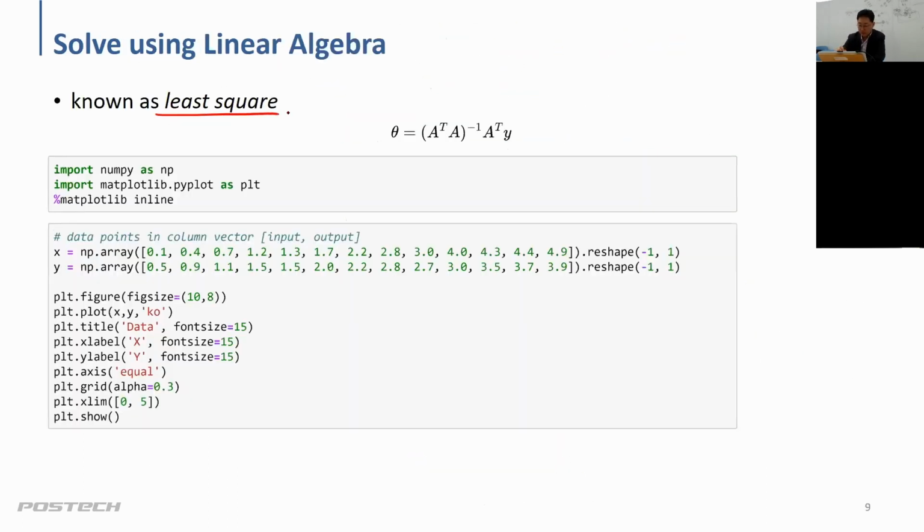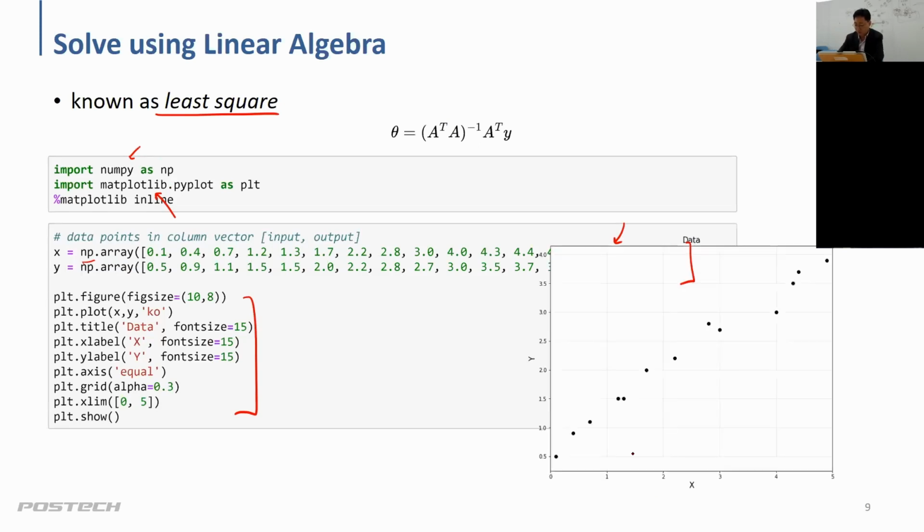And using least squares, this is how we implement it in Python. I suppose you are kind of familiar with this: we have numpy and matplotlib to plot it, np.array to define the data points, and reshape to make sure that it's a column vector. These are the ways you're supposed to plot it, and that's how we plot the given training data set.